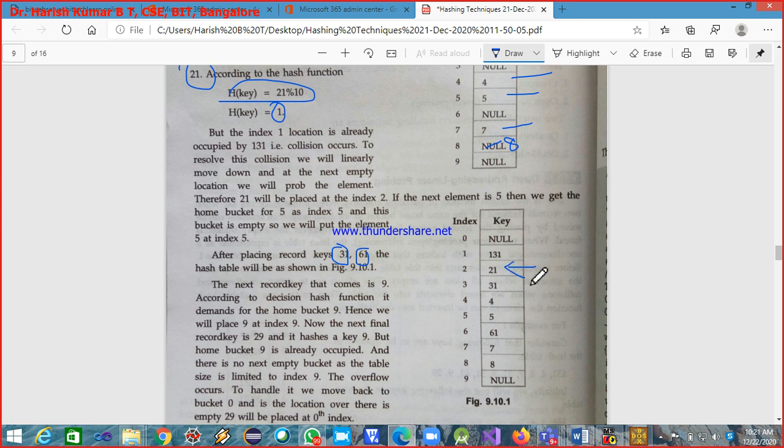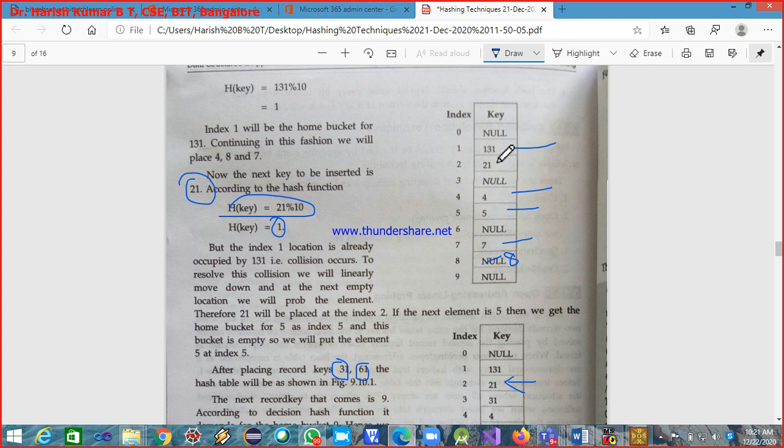Yes, 21 is also already occupied. Let me go to the empty one. Yeah, this one. So 21 is already taken. Now I check with this full, and then I check the next location by linearly probing. So this is also full, and when I linearly probe for the next location, it is null. That means 31 will come here. Okay, 31 takes this position.